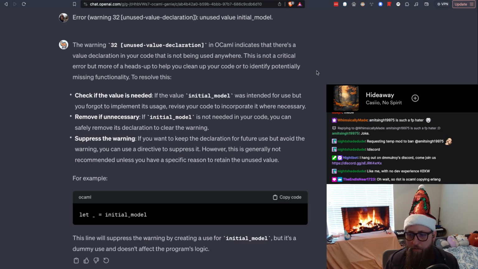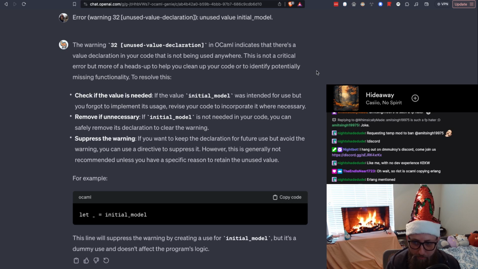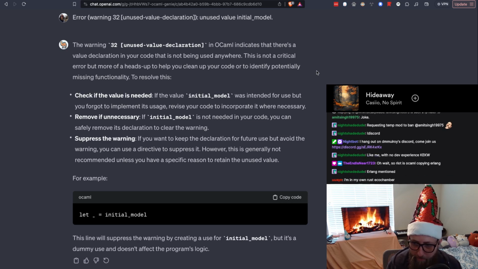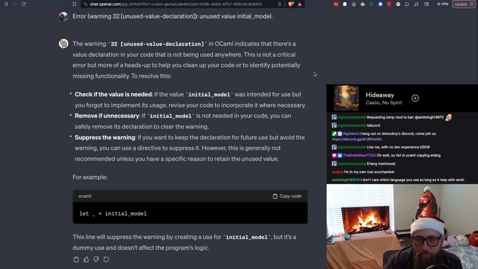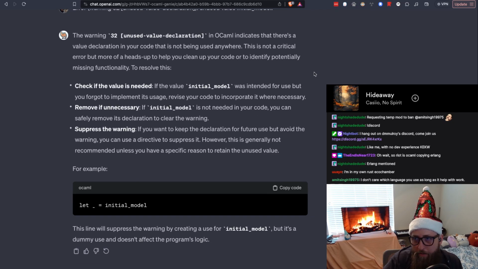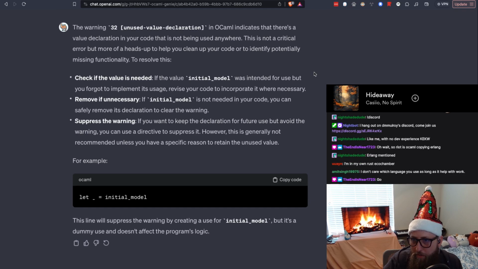Yes, Riot is OCaml copying Erlang. So we have Riot, which is OCaml copying Erlang to work well with multi-core OCaml. You're in your own Rust echo chamber. Yeah, that's fair. And then we have Mint Tea, which is inspired by Bubble Tea, which I think is Go, or is that Elm? Maybe it's Elm. I don't know. Yeah, exactly. I love the different backgrounds.